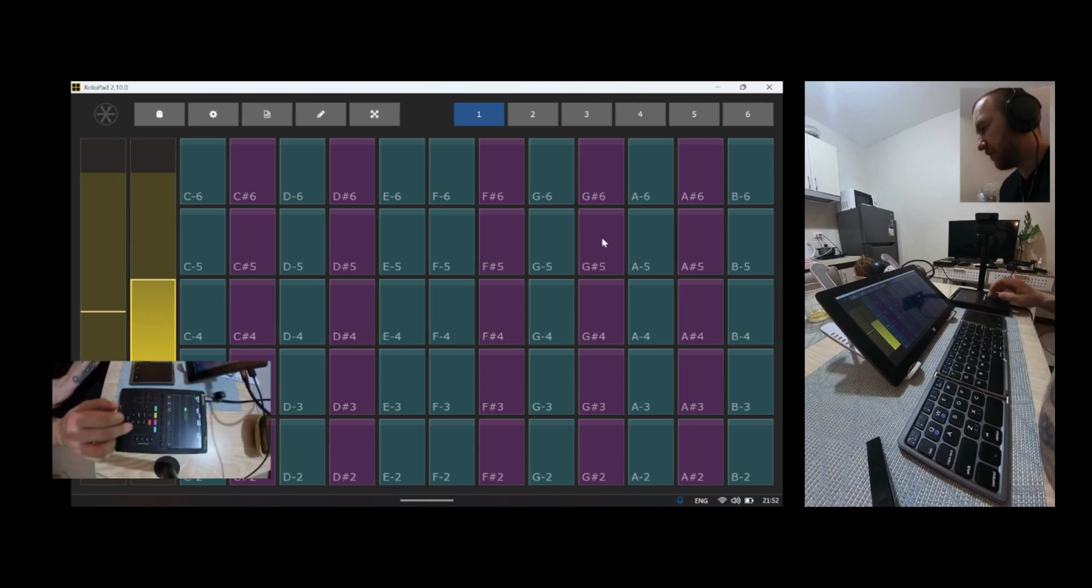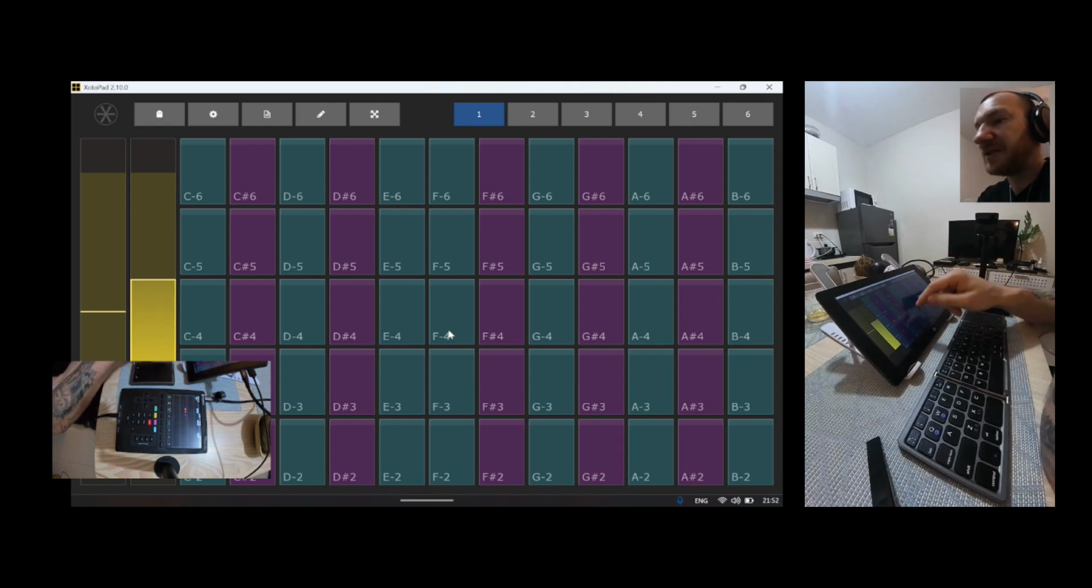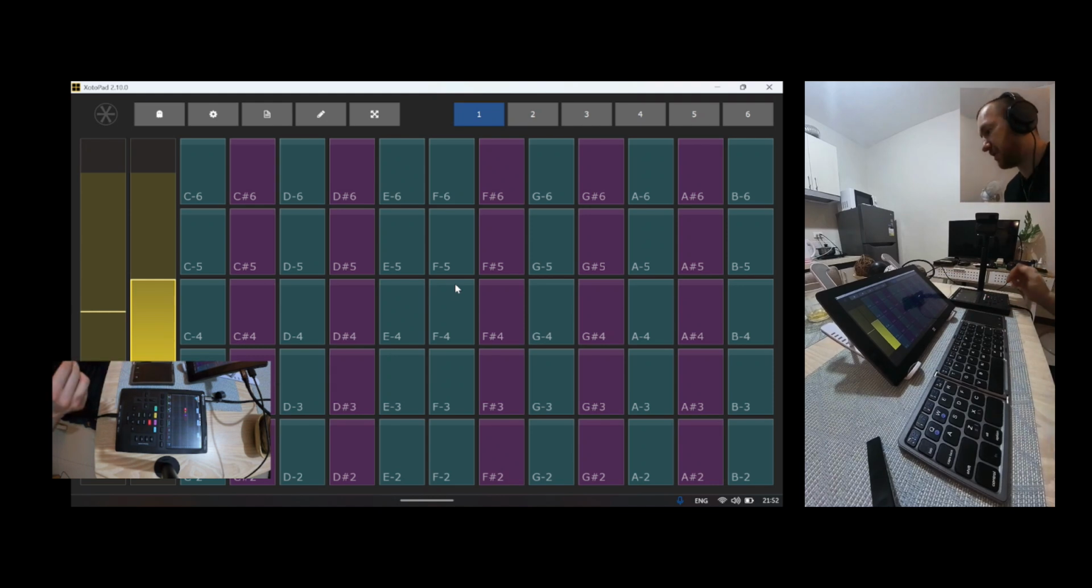So if I press record, I can record them with velocity, because I already assigned velocity per pad from low velocity to high velocity, and you can customize it to that degree. So let me delete it.